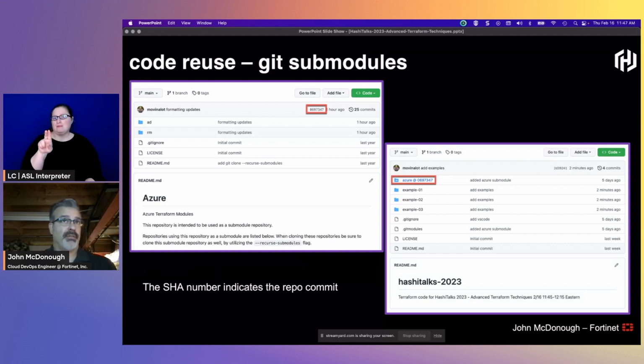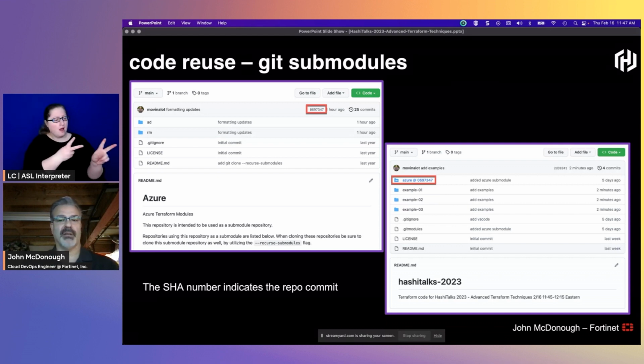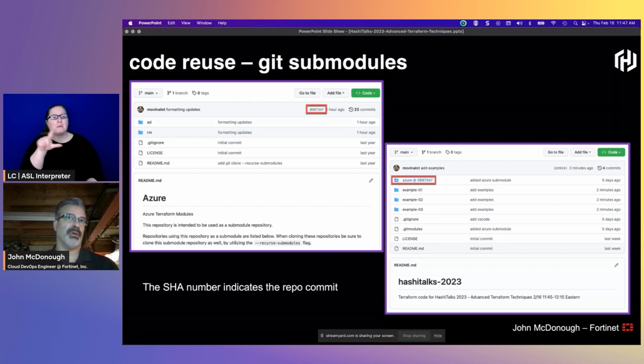Now, don't worry if that repo is updated. You can pull that updated repo as a submodule into your project. Just like you would do a git pull into a repo, you can do a git pull of the submodule into your repo and update. And then just push that update of your repo up to GitHub so that we are referencing the new commit for that submodule.